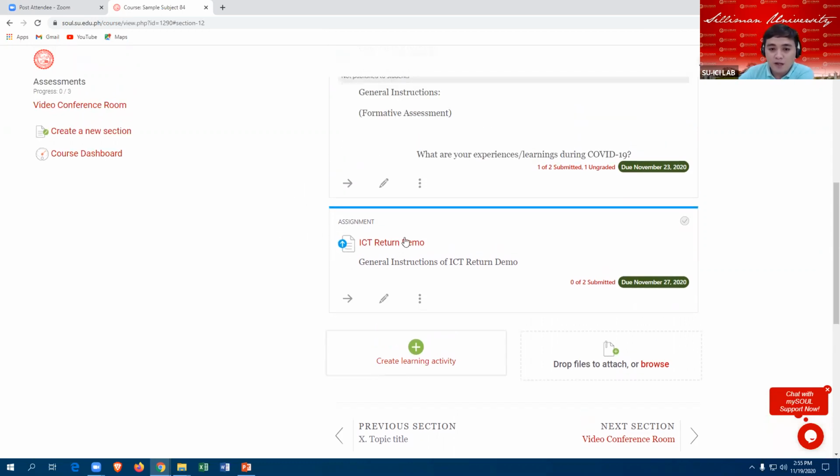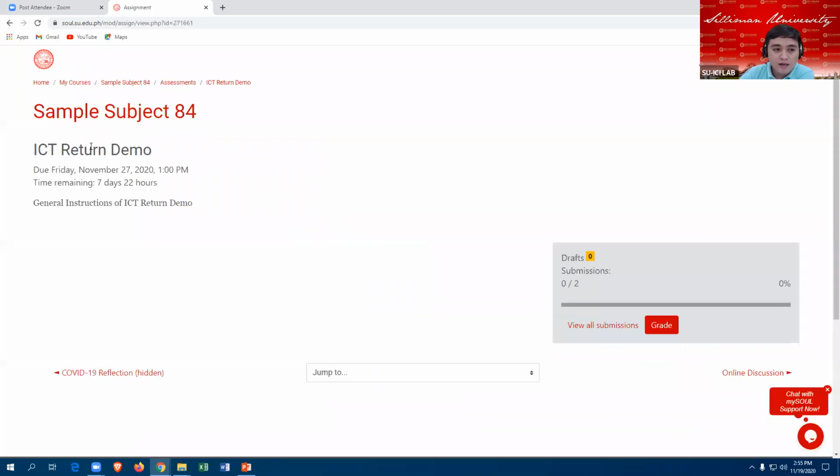So if you click ICT return demo, then here it will specify the name of the activity and then the due date and then the general instructions of your ICT return demo. So this is the perspective or the view of the teacher. But let us convert the view to our students.